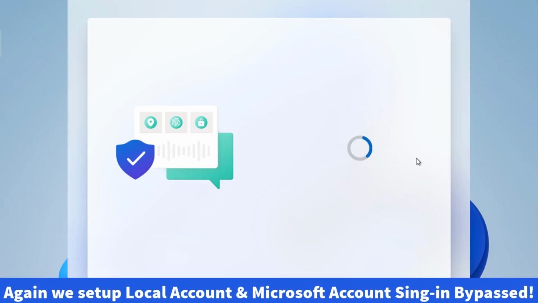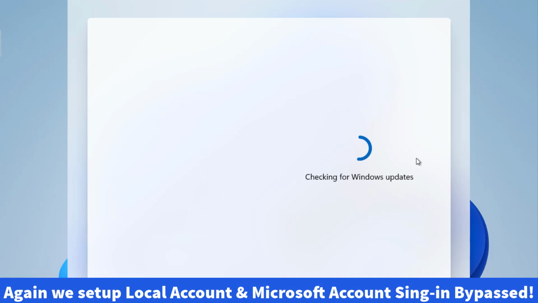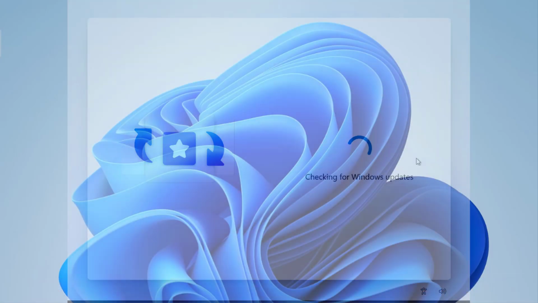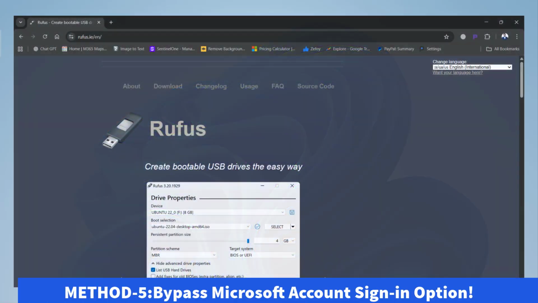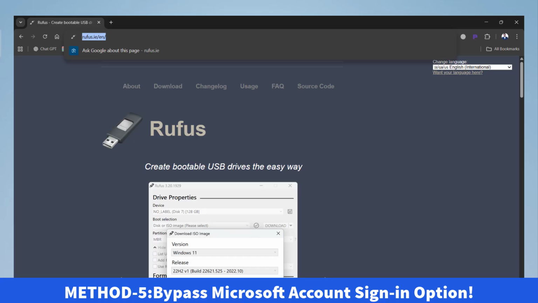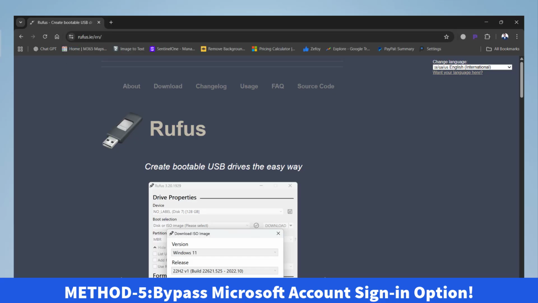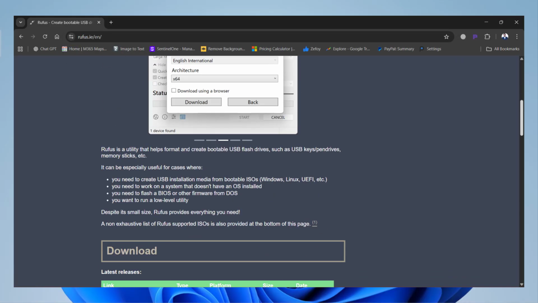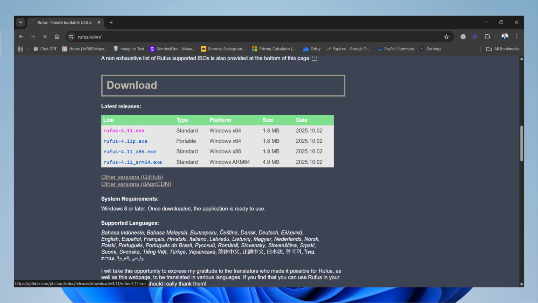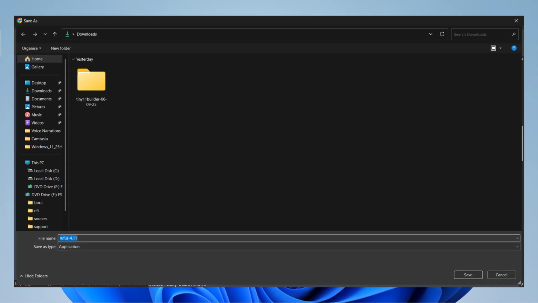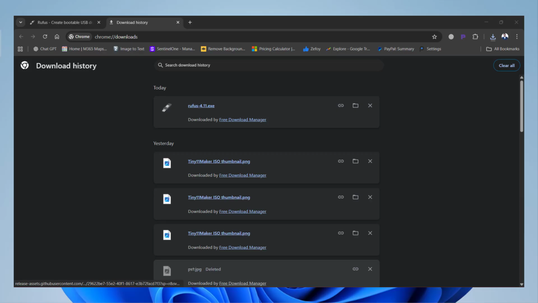So here, we have set up a local user account instead of a Microsoft account. And we have bypassed Microsoft account sign-in successfully. Now the next method we are going to see here uses Rufus software. Just go ahead and open up this website on your browser, scroll down. Here, download the latest version of this little software. Now open it.